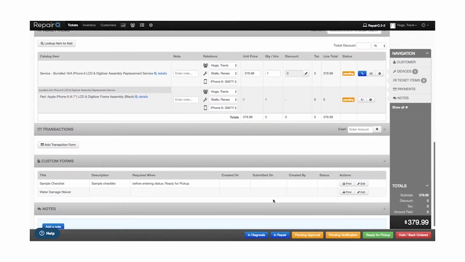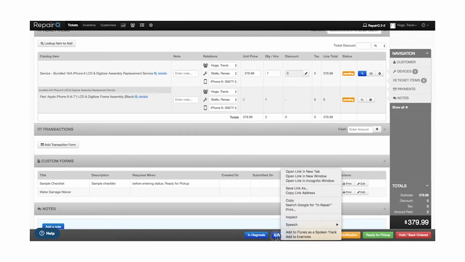If we scroll down a little bit, there's a few other options here: transactions and custom forms. You have some custom forms that are required in certain circumstances. This form is only going to be required before you change it to ready for pickup. So right now we're going to put this device in repair because it's going to be taken into our possession for us to do the actual repair. Click in repair here.